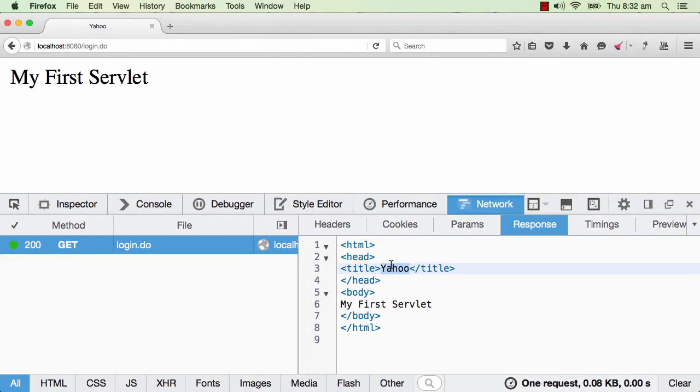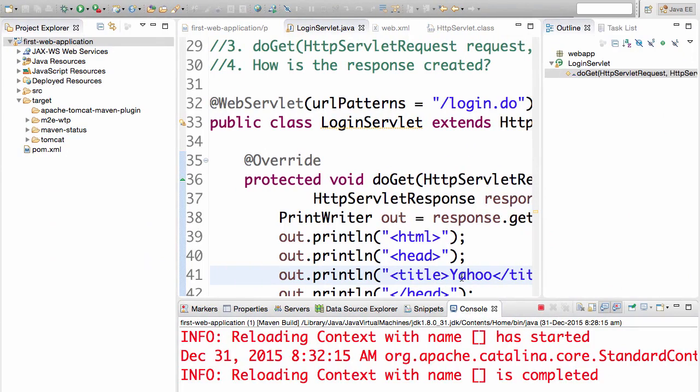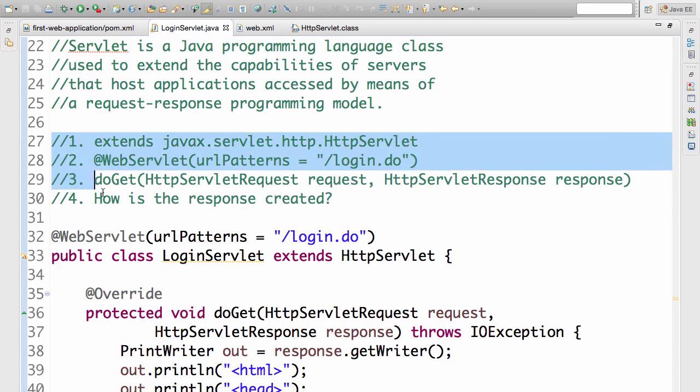You see that now the title is changed to Yahoo. Whatever is in this particular servlet is being returned back as the response. These are the 4 important things.